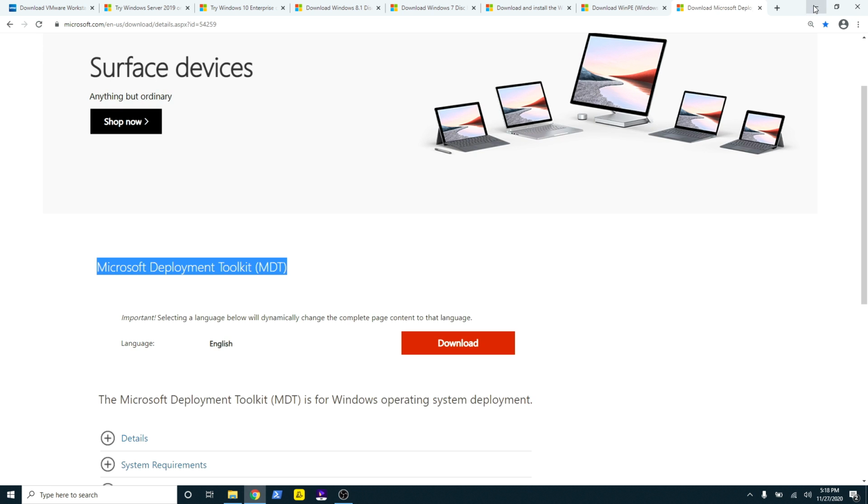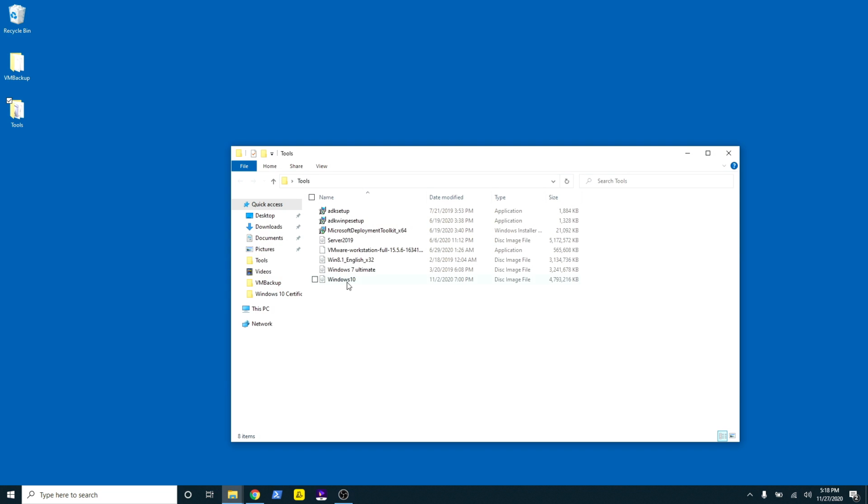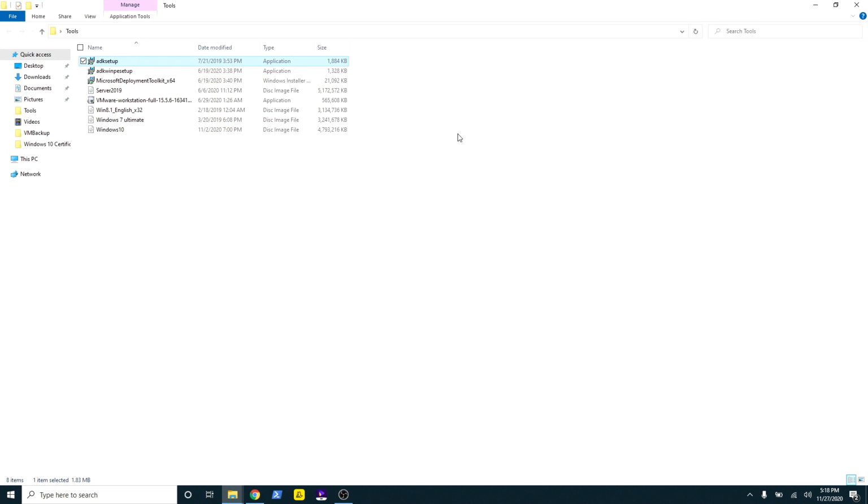So all of these software, I've already downloaded them. I placed them in a folder called Tools on my desktop. So at the end, you should have, I think, about 8 files to download. Alright, so you need 8 software.